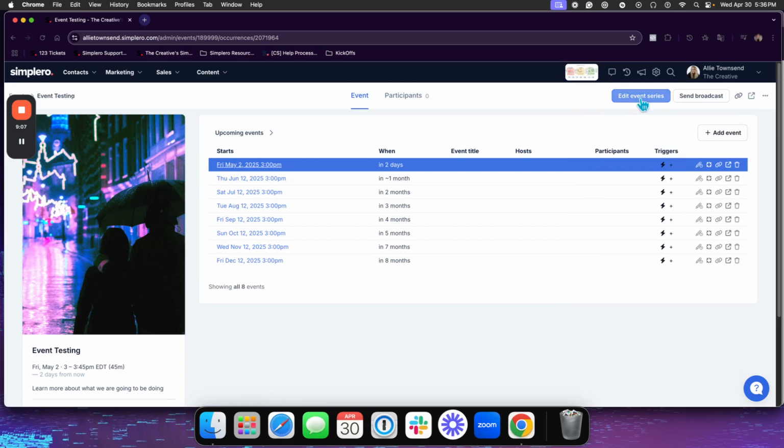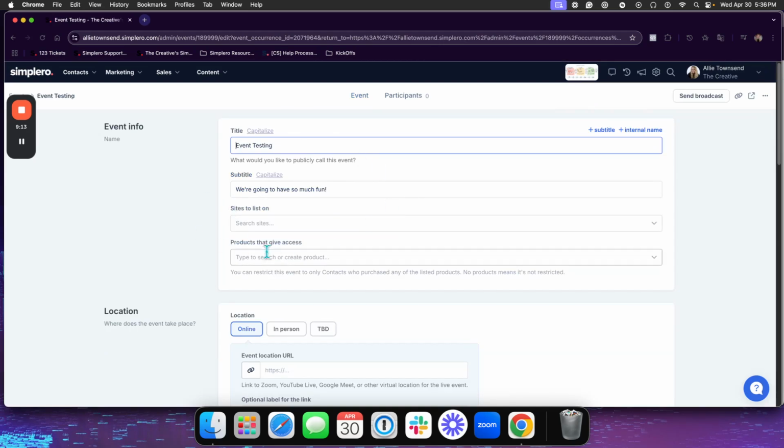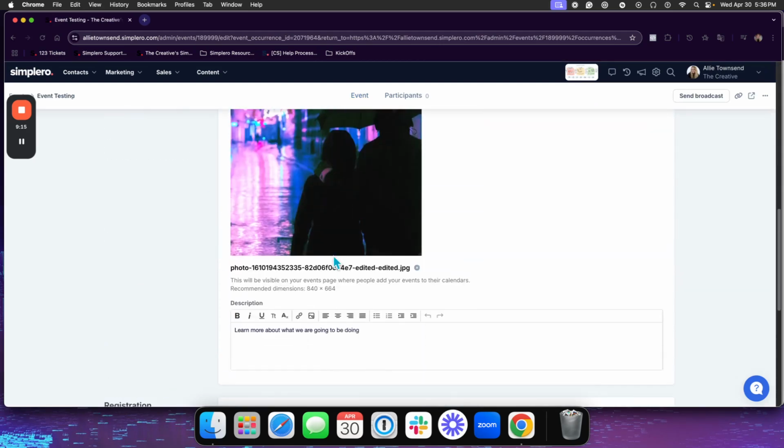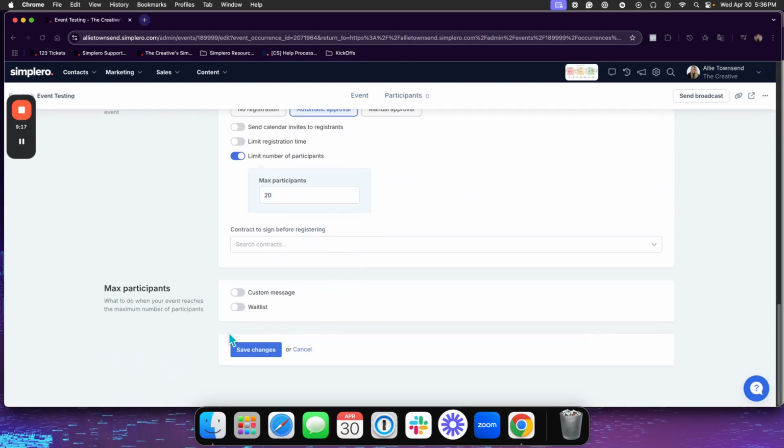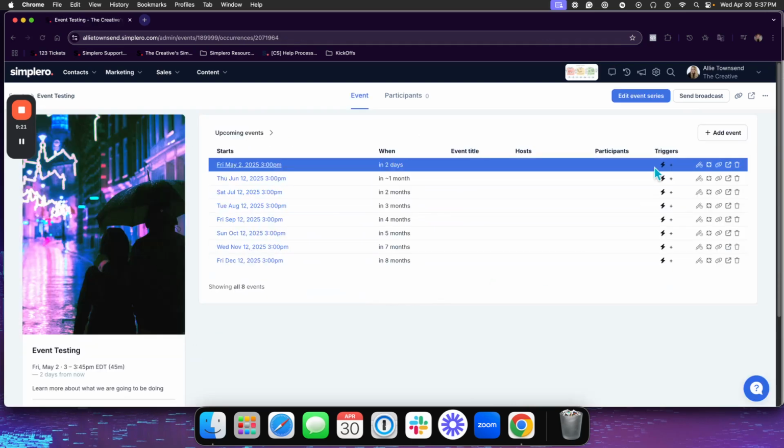If I want to edit the entire event series, so all of these events here, I can click this blue button and go in and edit anything that we had just set up up to a certain point. Obviously, the trigger option is not here for the entire event series. You'll have to do that one event at a time.